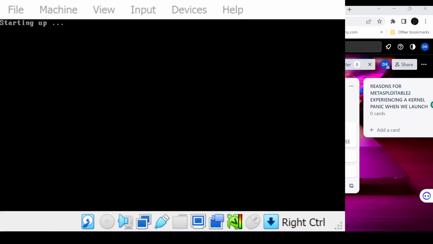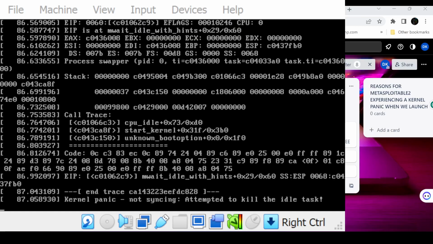That is kernel panic, which is the problem that we are going to land on. But all you know, we are here to learn something. You see, from the system, from the record, it's very clear that our system has landed into a kernel panic, not syncing, attempting to kill the idle task.